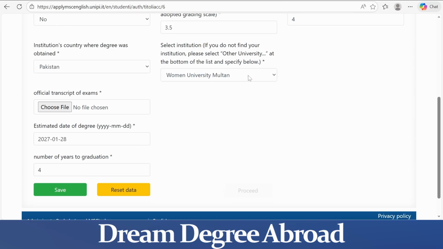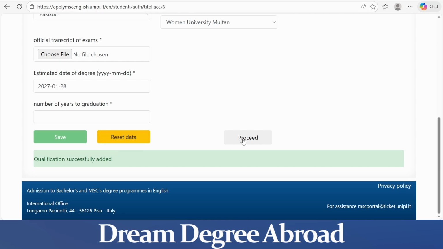In this way, select your institution, and then the official transcript of exams. You have to attach the transcript file here. Then enter the estimated date of degree and the number of years to graduation. Then save your data and click on the proceed button.